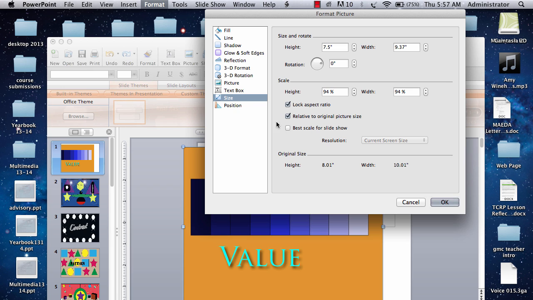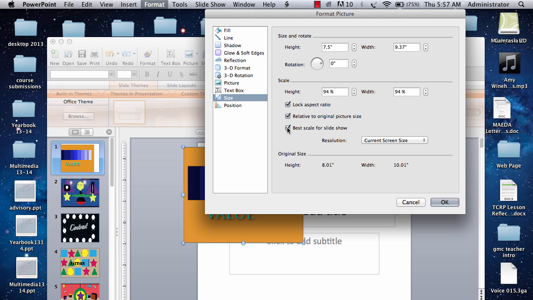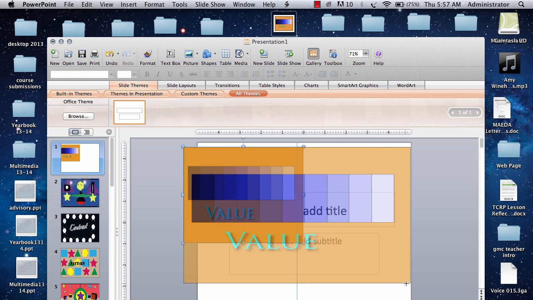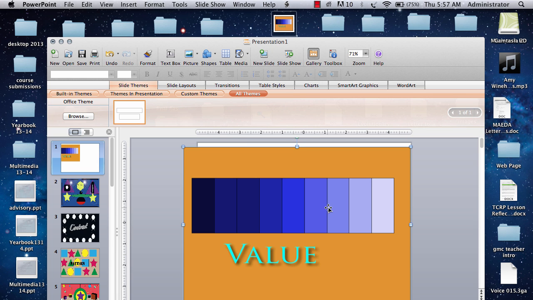Check this box. So under Size, under Format, Picture, we're going to check Best Scale for Slideshow and uncheck these two, Lock Aspect Ratio and Relative to Original Picture Size. We're going to uncheck those. I'll say OK, and then when I pull this out, it should be pretty close to the original format.